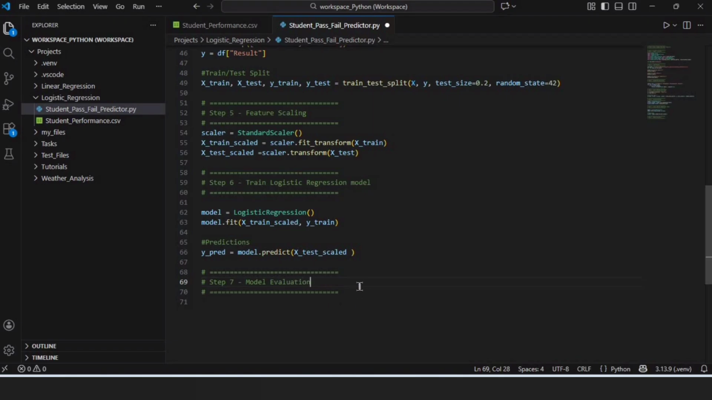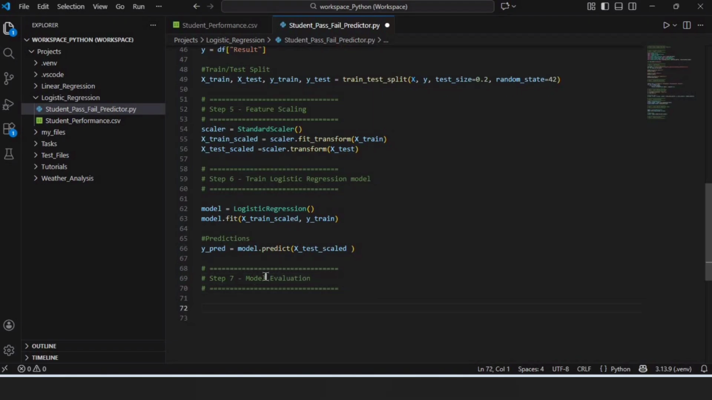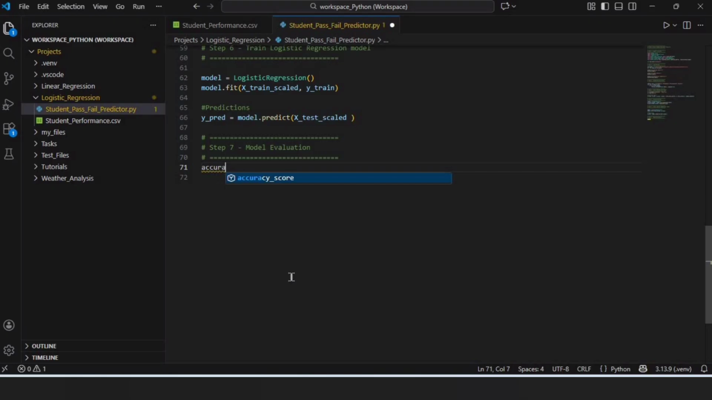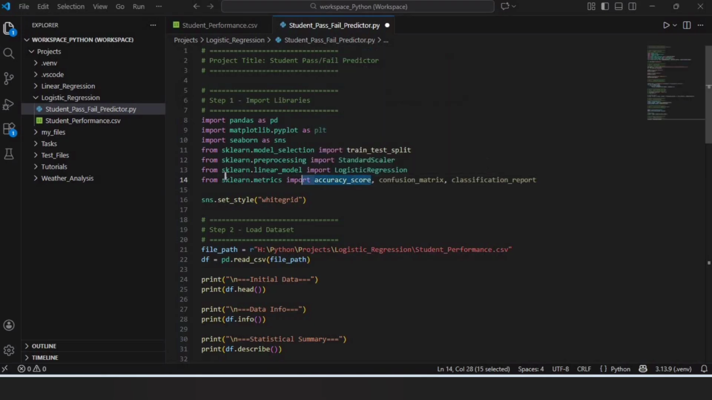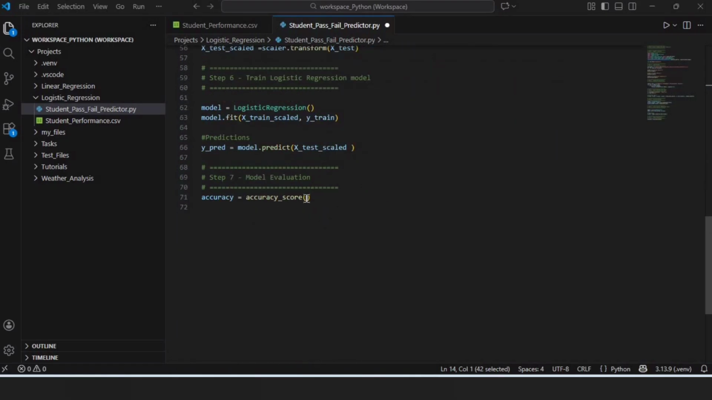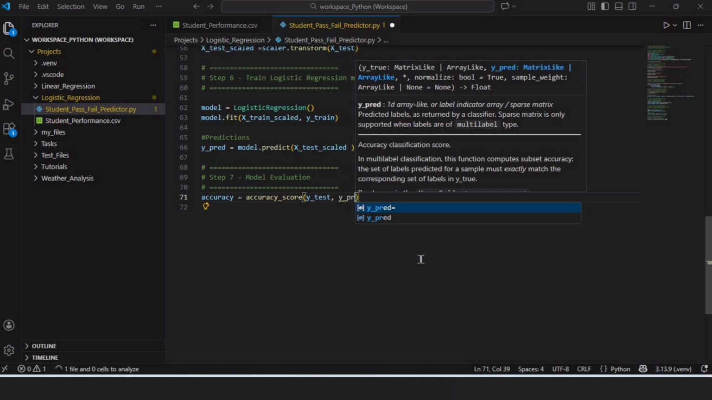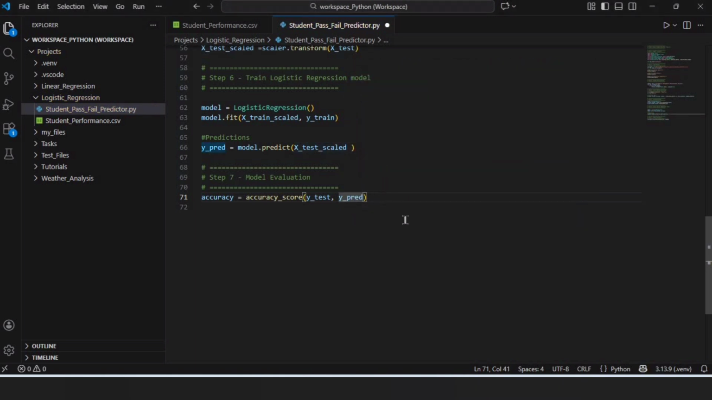So first we will be evaluating the accuracy of the model, right? And we will be using accuracy score for that purpose, which we have imported in our step 1, importing libraries. So we will write inside the parameters y underscore test and y underscore pred. Y test has the actual values and y pred has the predicted values. So we will get the percentage of overall accuracy from here.